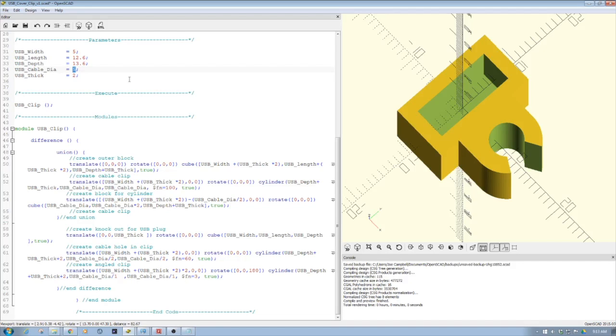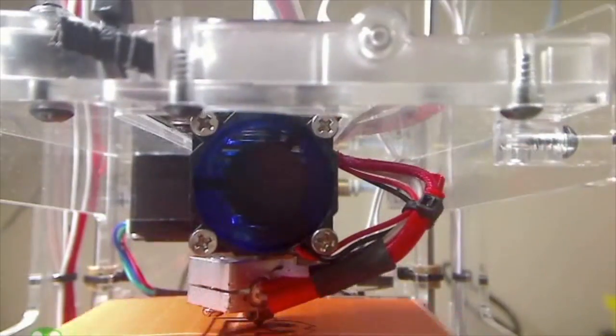So let's jump over. Let's watch a quick time lapse, and then let's go over to the bench and put the actual product together. So let's head out to the time lapse.